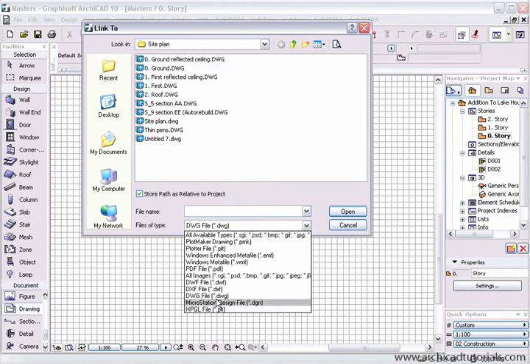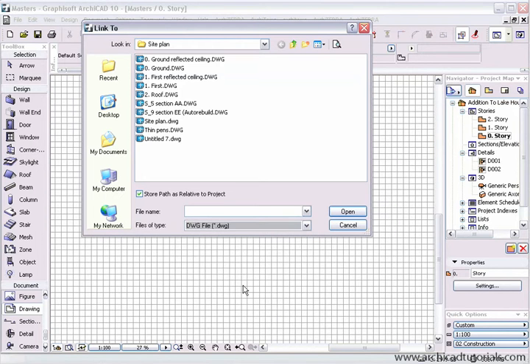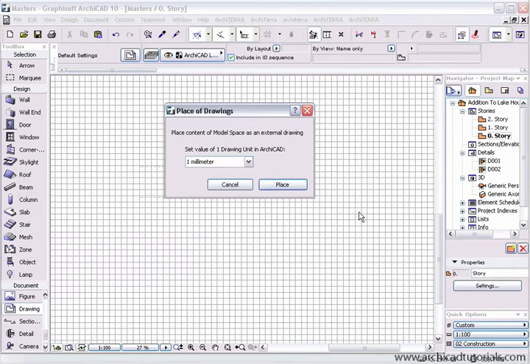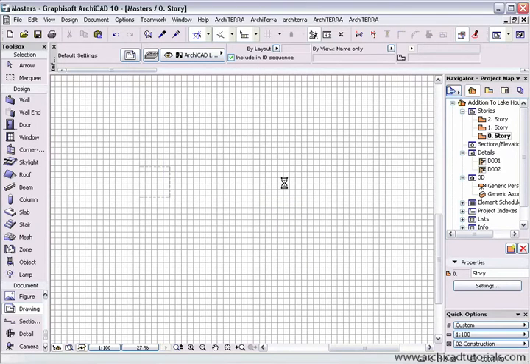As you can see, there are many different file formats available, so choose the file format that you're actually looking for. Once you've chosen the file format, you can browse your computer until you find the file that you wish to place on your plan. Choose it, click on Open, then choose the drawing unit in ArchiCAD that will be represented there. Click on Place.